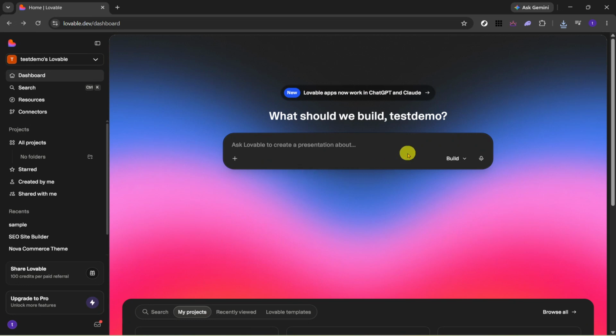To begin, open Lovable and go to the dashboard or home screen. This is where the process starts, and it's the main workspace you'll use to generate your website concept. Once you arrive on the home page, take a moment to make sure you're in the right place and ready to enter your instructions. The dashboard is designed to help you turn a simple idea into a working website quickly, so this first screen is your launch point for the entire workflow.